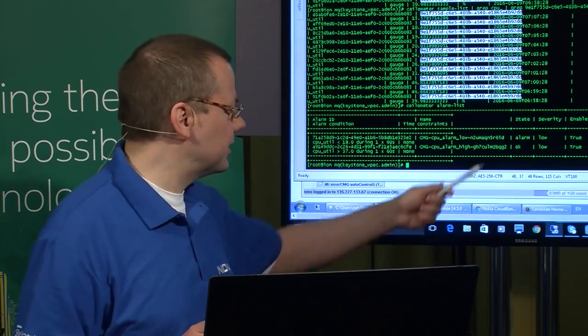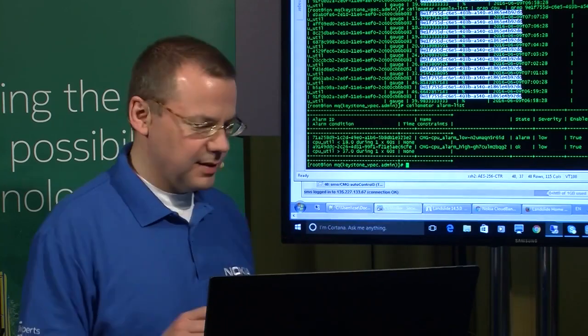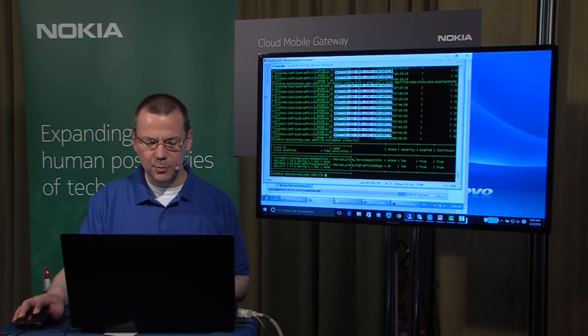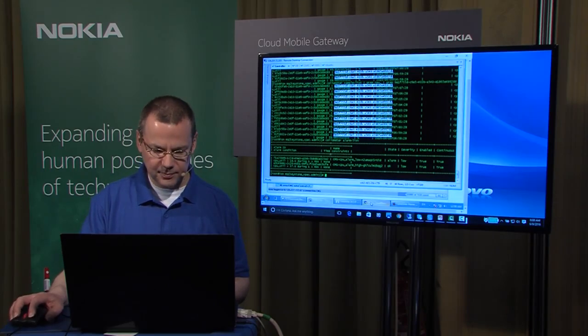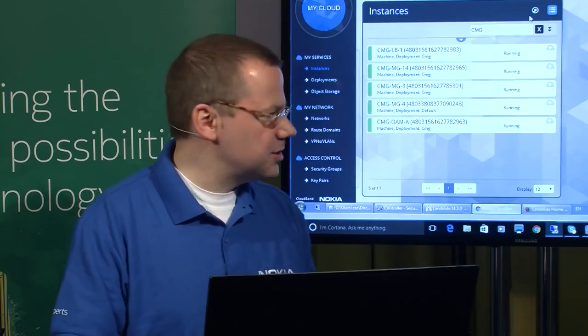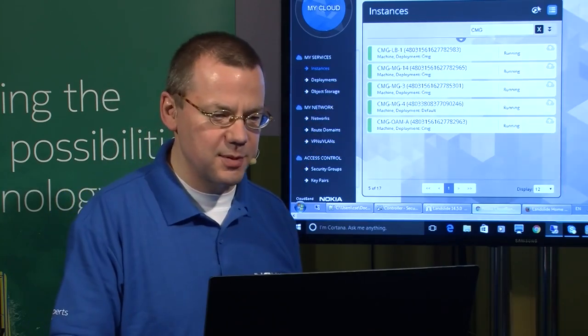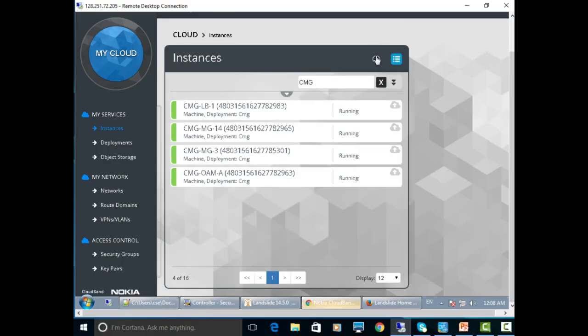So here we see that the alarm is generated, and then OpenStack Cloud will pick this alarm up and will perform the scale-in. So this was what we had originally, the two control plane VMs. I will refresh that page. And then we see that one VM has been removed. So the second control plane VM has been deleted by Cloud.